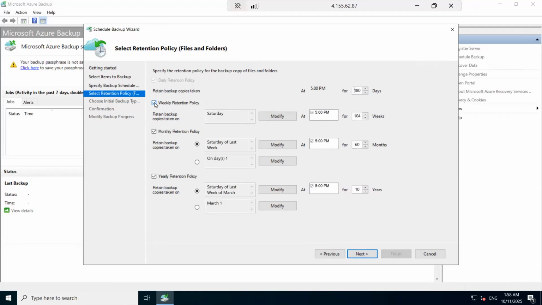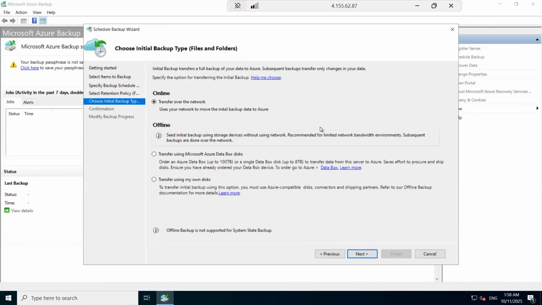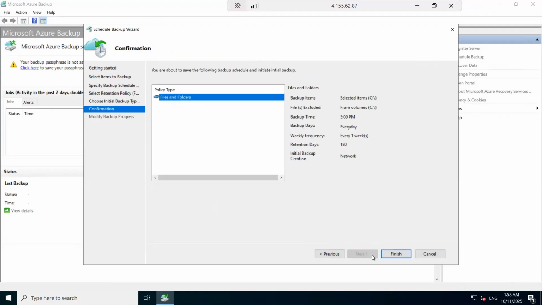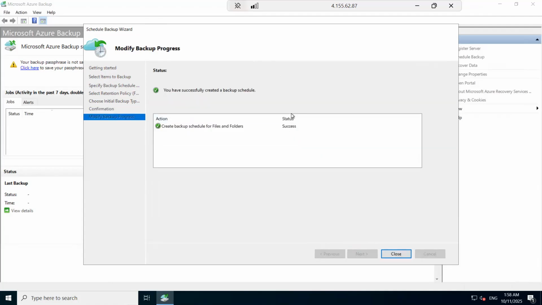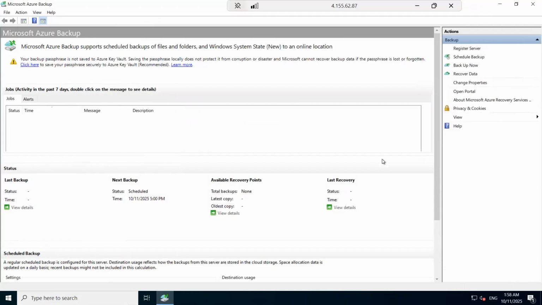How long do you want to retain these backups? Weekly backups, monthly backups, and yearly backups. I don't want those. And for daily backups, how long you want to store them. For the basic fundamentals, you can watch the other video, the backup and recovery fundamentals video, to understand the retention policies. So now we have this backup scheduled.